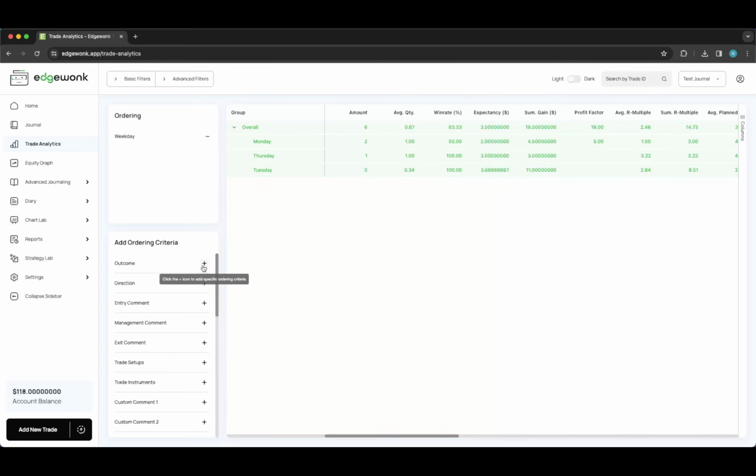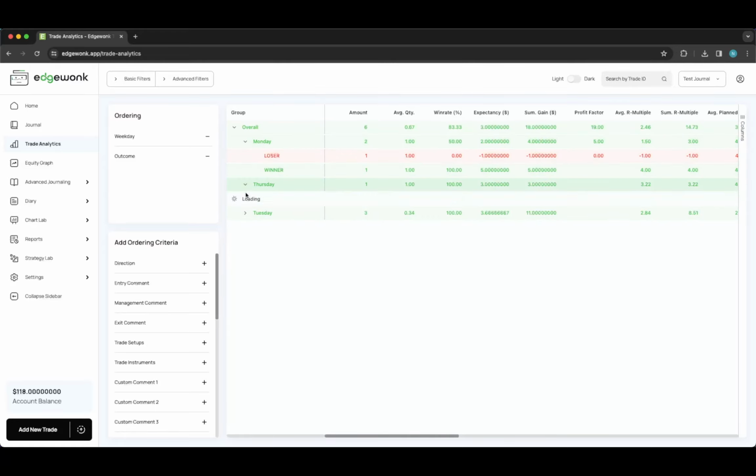And again, you can select an outcome, for example, to get really in-depth results. You can even change this. There are a lot of options available, and you can get really in-depth.